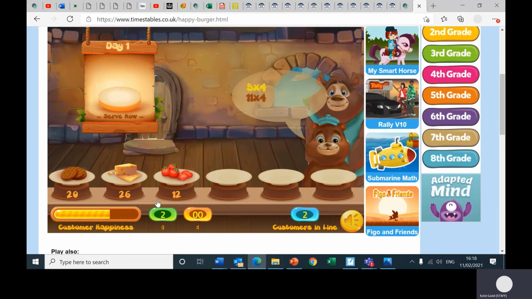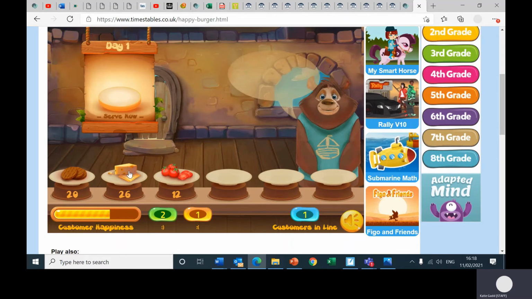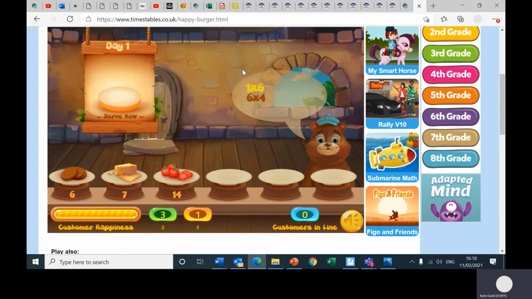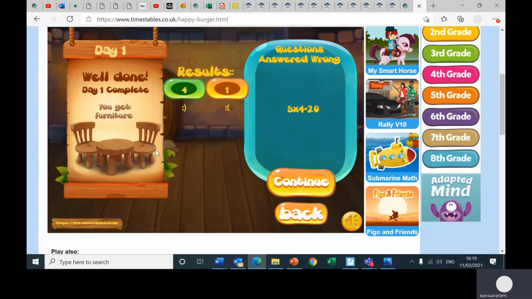Okay, let's see what happens if we go wrong. So 5 times 4, I know it's 20, but imagine if I said it was 26. Oh dear, the customer is not happy. We need 1 more happy customer and then we can progress on to the next level. So 10 times 6 I know is 60, and 4 times 6, 6, 12, 18, 24. Perfect, another happy customer. We've got to serve this last customer. 1 times 6, 6, 6 times 4, 24. Okay, we've completed that level now. Then we can go and continue on to the next level.